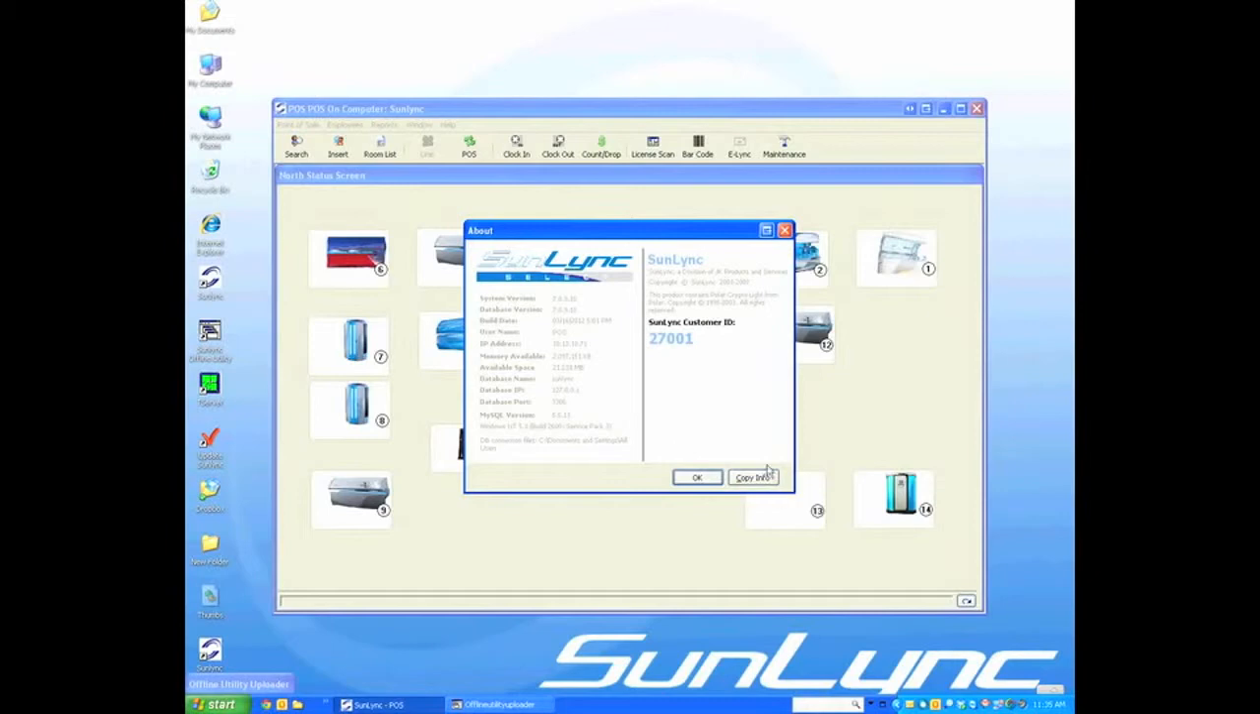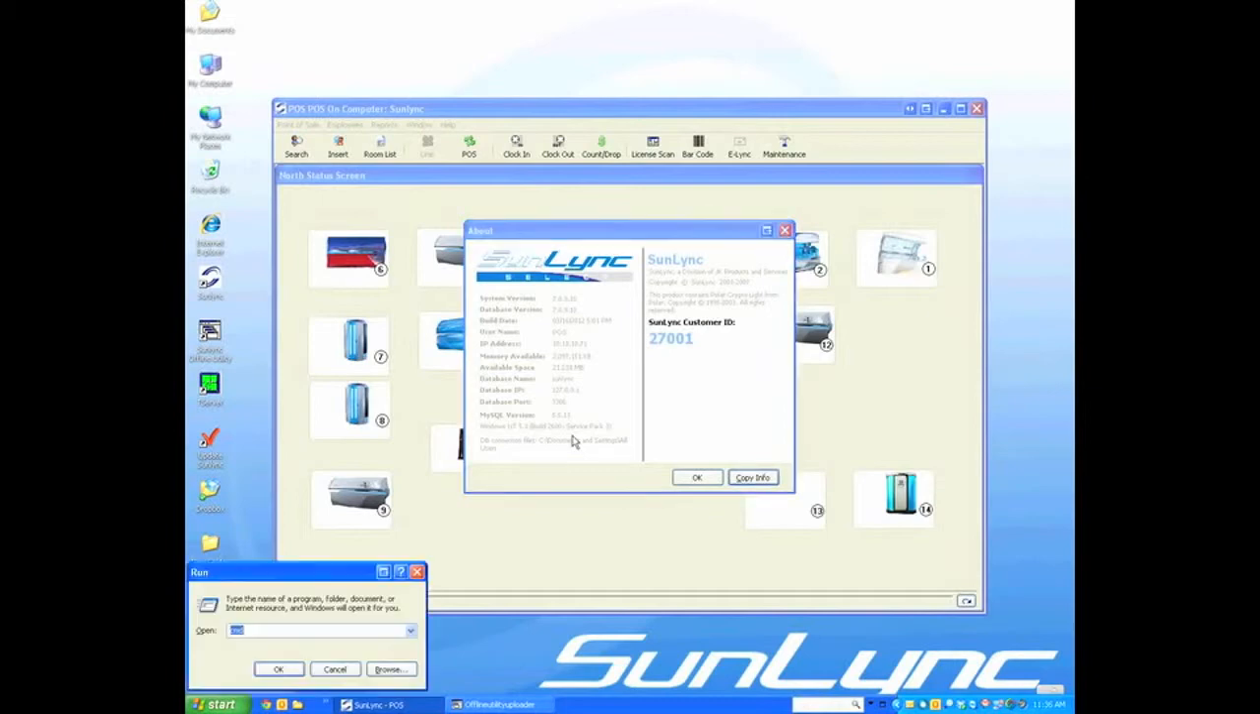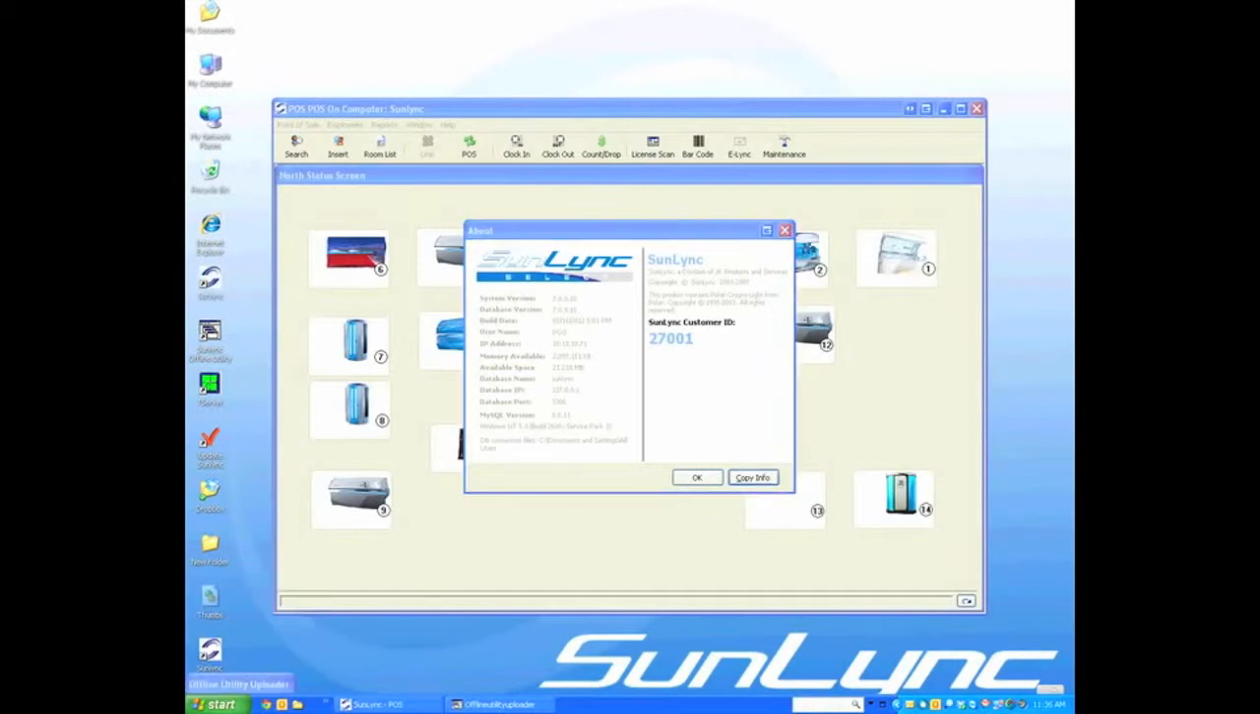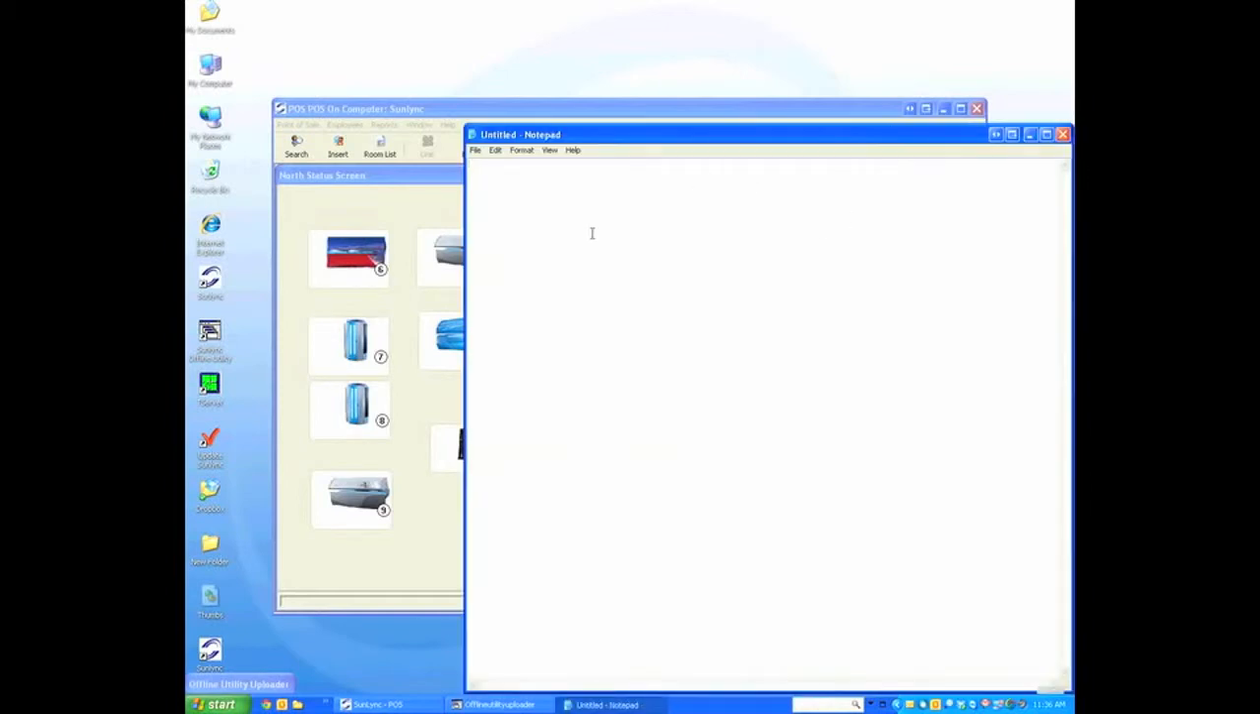This information is easily copied by clicking on the Copy Info button. Once we click on Copy Info, we can send an email to your SunLync technical support representative to provide them that information. So for instance, once you click Copy, that information will be readily available to paste in an email, Notepad, Microsoft Word document, etc.